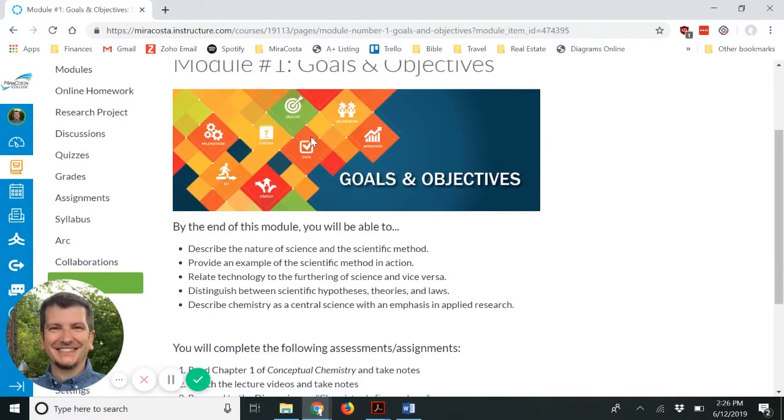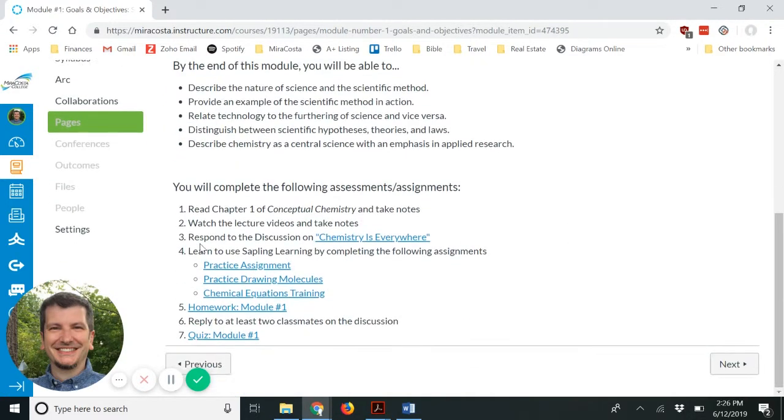So you see here's module 1, here's the things we're going to study during this module. Then you see right here, here's the reading assignment. So you want to read chapter 1 in the textbook. Now when you're reading the chapter, I encourage you to underline or highlight things and also take some notes. Jot some things down as you're doing your reading.